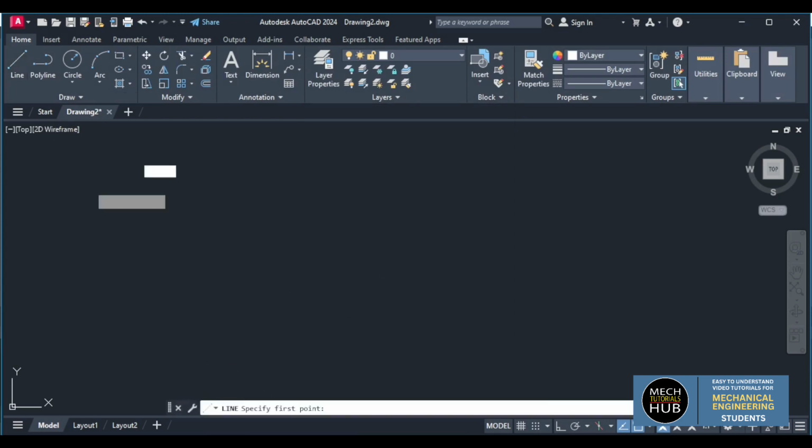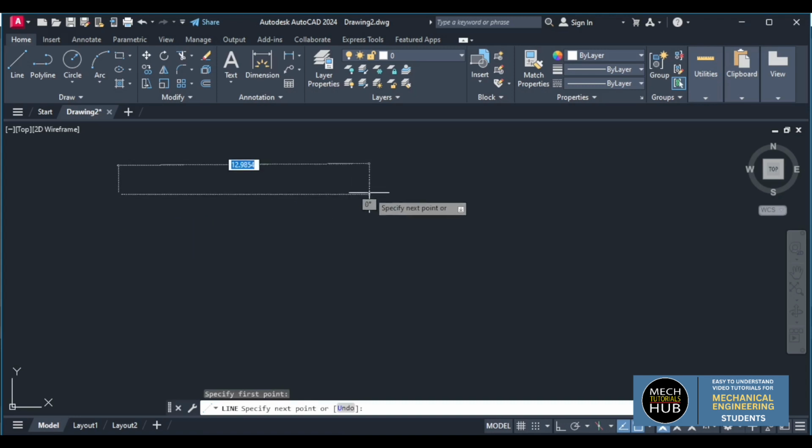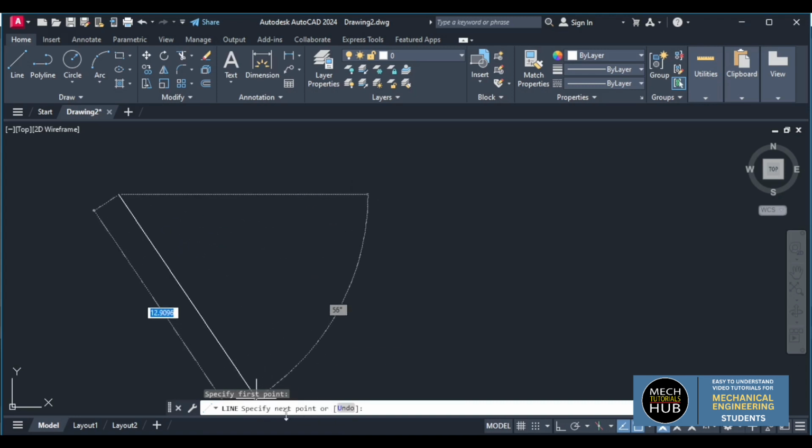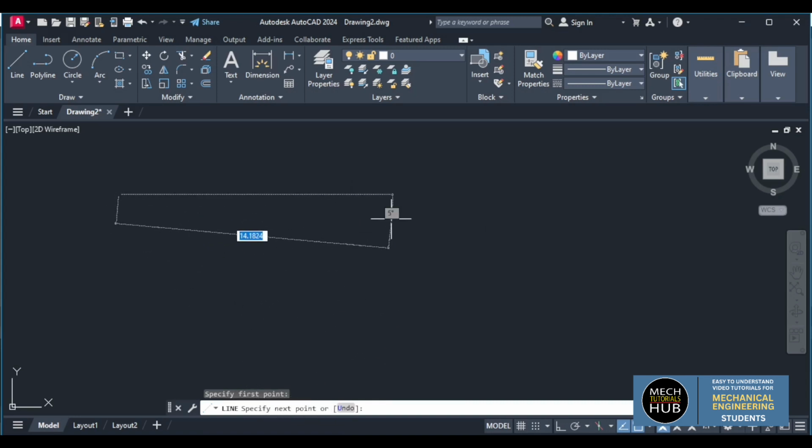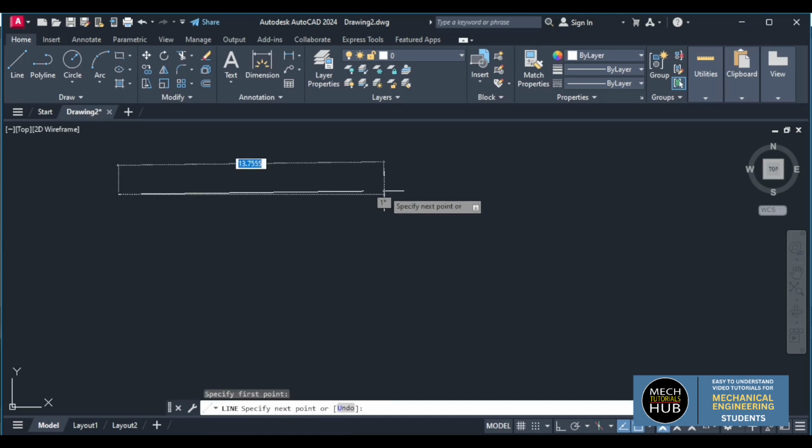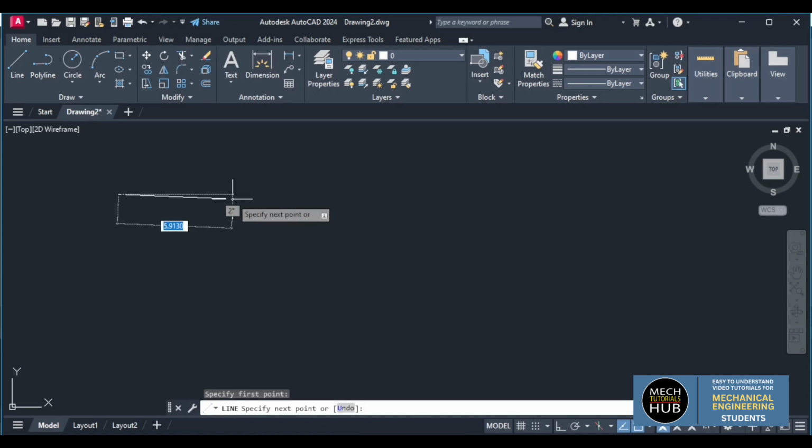Now I'll take a line, select any place. For example, here on the graphic window, I'm randomly picking a point, the first point. It is asking me to specify the next point of the line. If you know exactly, then you can directly enter the x coordinate, y coordinate. If you don't know, as it is an introductory class, I just drag it and drop somewhere.